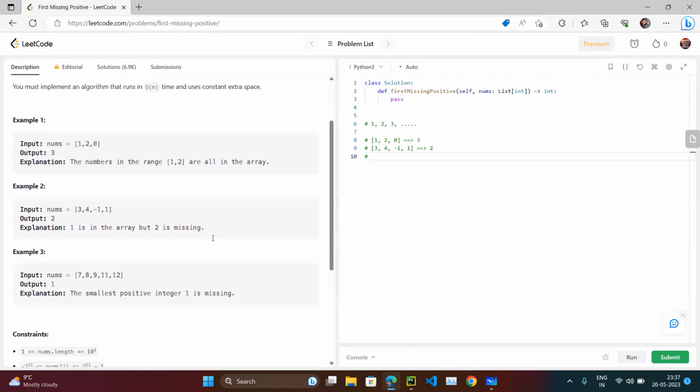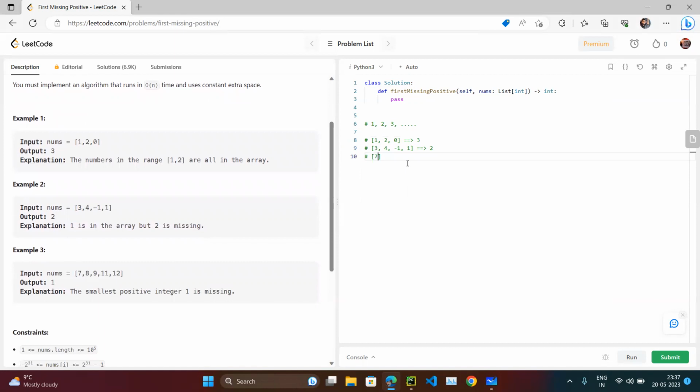Now take the next problem: 7, 8, 9, 11, 12. Right? But the numbers should start from 1. So is 1 there? No, 1 is not there. So 1 is the answer. 1 is the smallest positive integer which is missing.